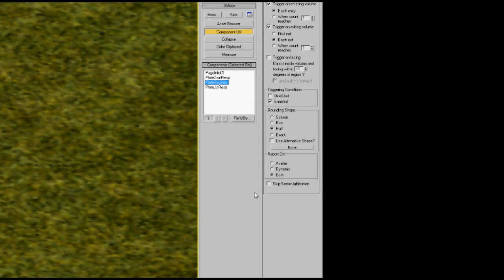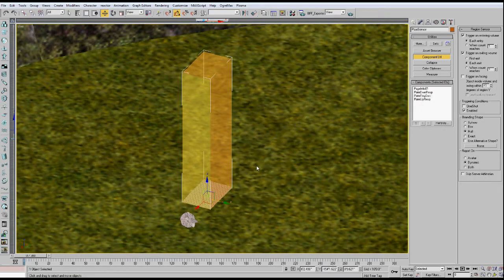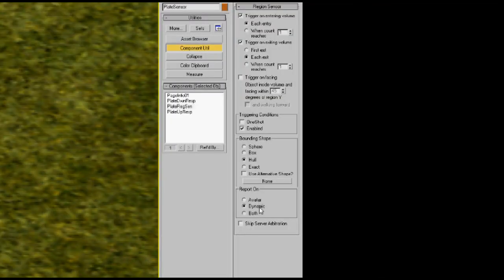And I left the bounding shape as whole. Now here's where it's different than most of the region sensors you've probably used. Normally, you have report on avatar checkmarked over here as the default, and we normally leave that alone. That's because basically that's what region sensors are for, to detect the player, what the player is doing. Well, guess what? You can change that. If I change it to dynamic, I can walk in and out of this all day long, and it's not going to detect me because I'm not dynamic. It's not looking for the avatar. It's looking for a dynamic object. A dynamic object is, you guessed it, the kickable. So it's going to detect the rock, but not the avatar.